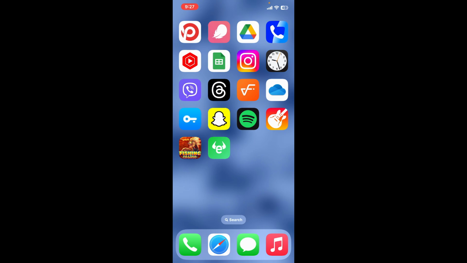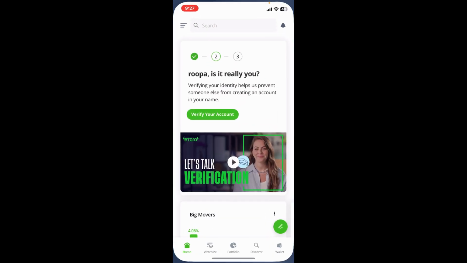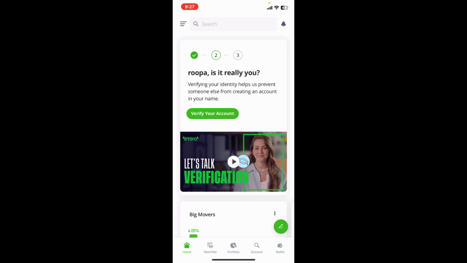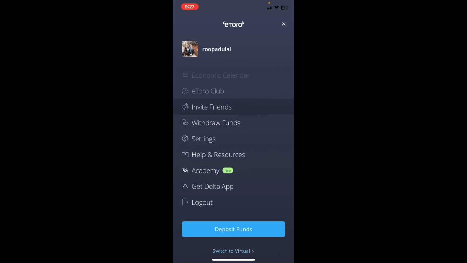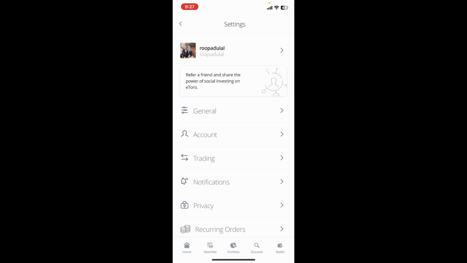So in order to enable one-click trading, open up your eToro application on your mobile device and log in. From the home page, access the menu button, which is located at the top left corner. In the expanded menu, scroll down to Settings and on the next page, click on the Trading button.